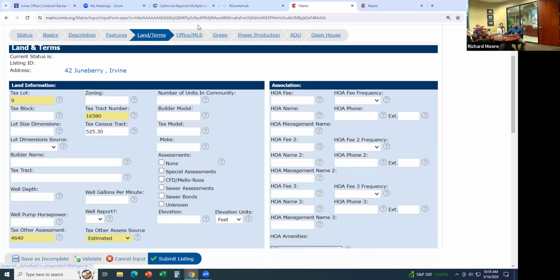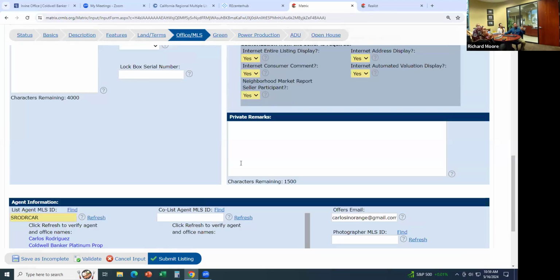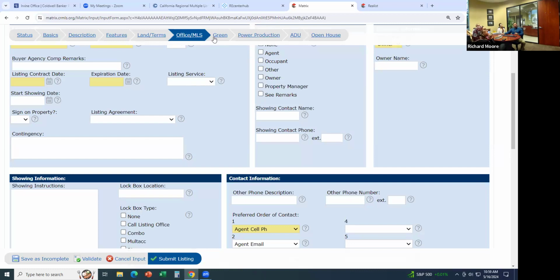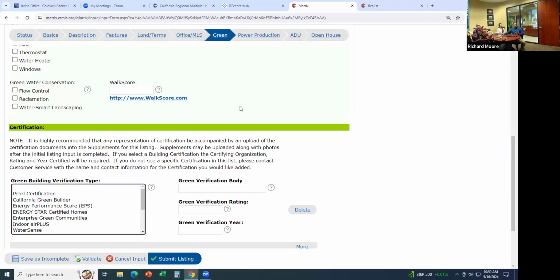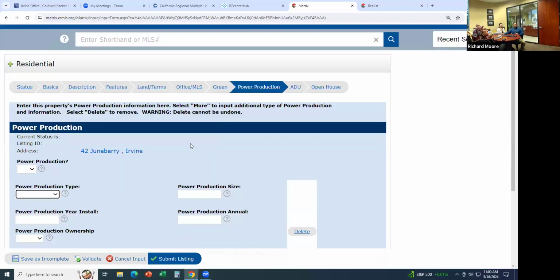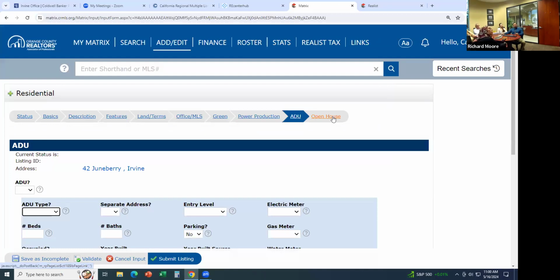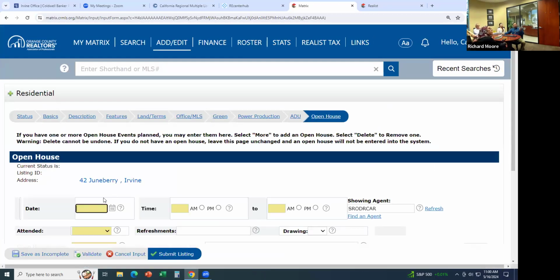Okay. And then anyway, you're going to go through, how much commission are you offering? This is probably going to go away. And is it a percentage or a dollar amount? So forth, but anyway, I just want you guys to see what it looks like when you're adding a listing. Is it green? Right? Power production, solar panels, yes, no, is there an ADU? Are you going to do an open house, when, right? So this is what this looks like when you add a listing.